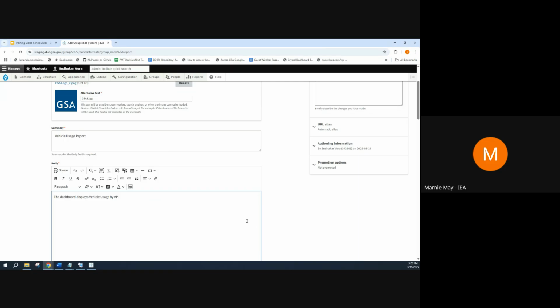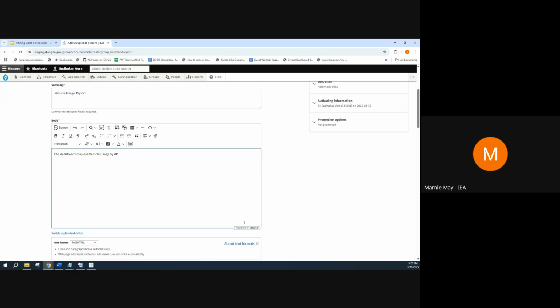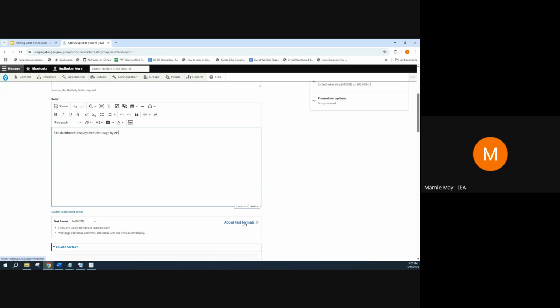If you are entering text containing richer format, D2D recommends creating the text in a word processing software such as Microsoft Word and using the paste from the Word feature. The block labeled text format contains a drop-down menu of options to choose from. Plain text is recommended.